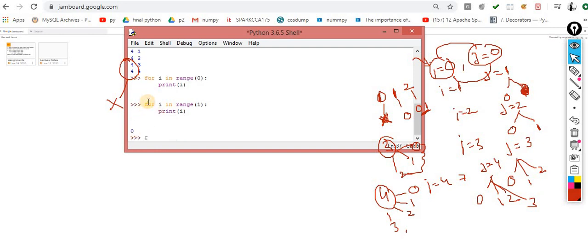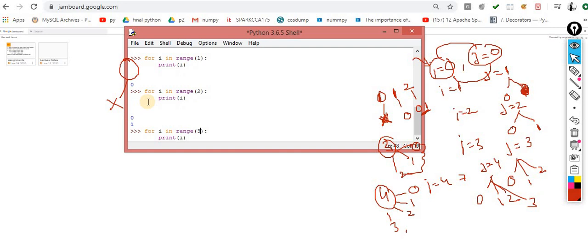If I say the value is 2, how many times will it execute? It will execute 2 times, for 0 and 1. Now I am saying this is 3. So how many times will it execute? 0, 1, 2. Now I am saying it would be 4. Now how many times will it execute? It will execute for 0, 1, 2, 3. So this value, I want it to be controlled by my outer loop.